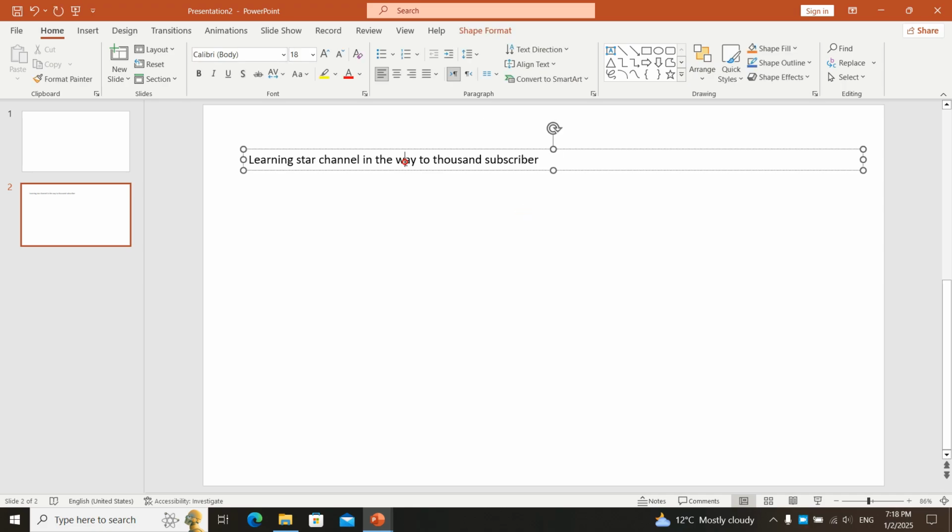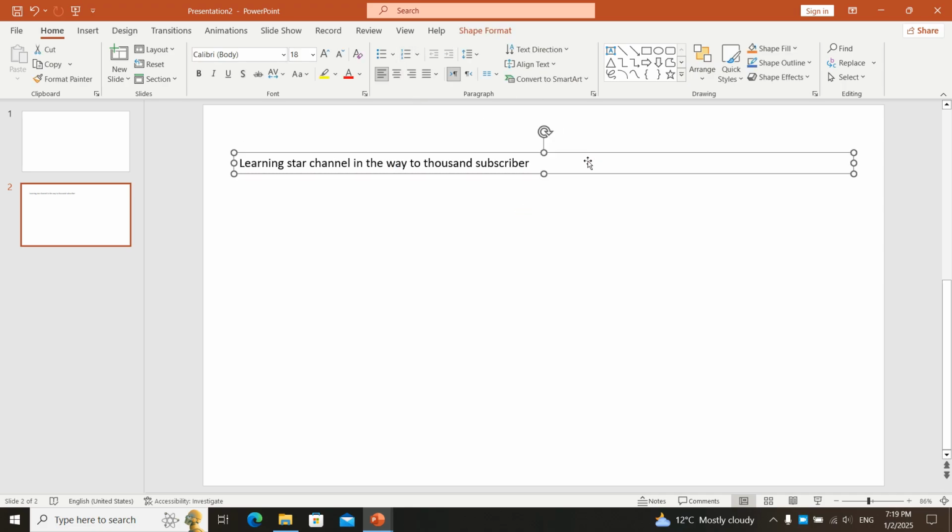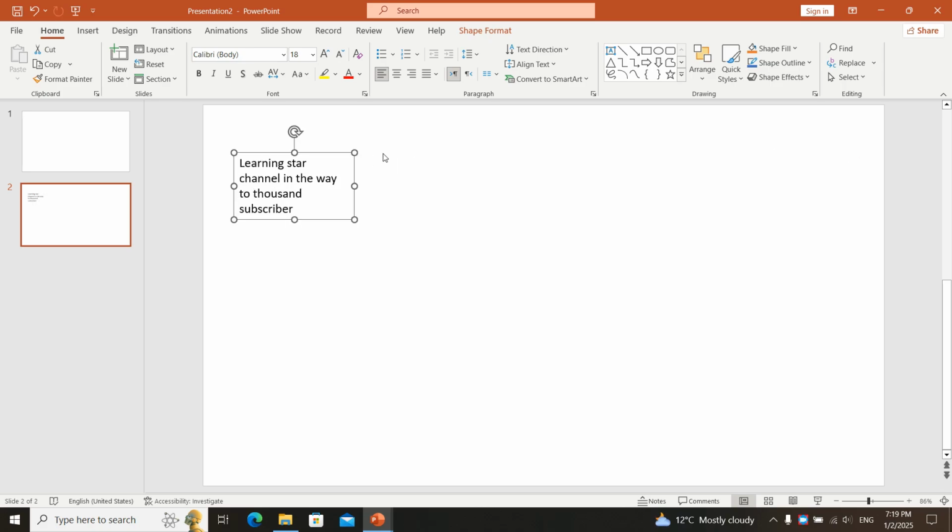After that, we can align our text with these three options. They put our text in the center of the text box, on the right side, or on the left side. You can align your text easily here. Something else we have here is justify. What does justify do? Let me change the text size and length. Okay, it's justified.